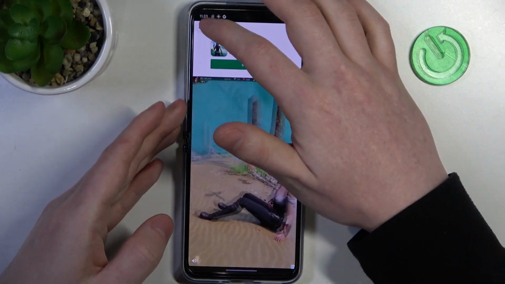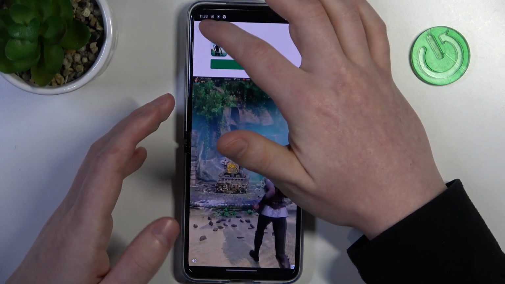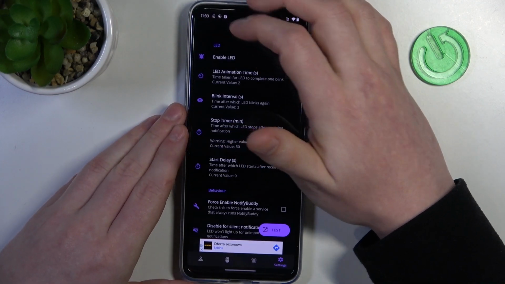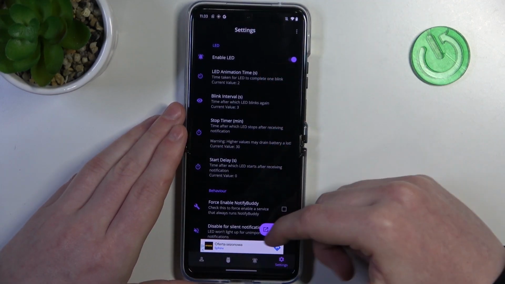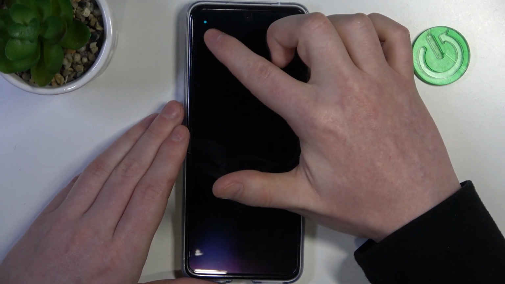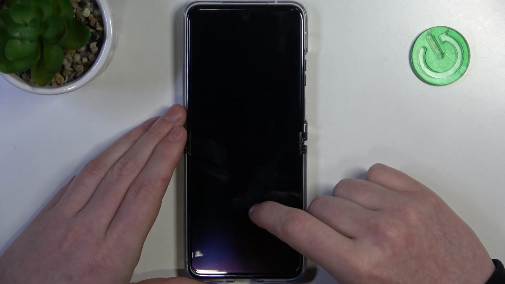Watch out for the ads. And let's skip it. So here's a test button to see the LED lamp right here in the top left corner of the screen.